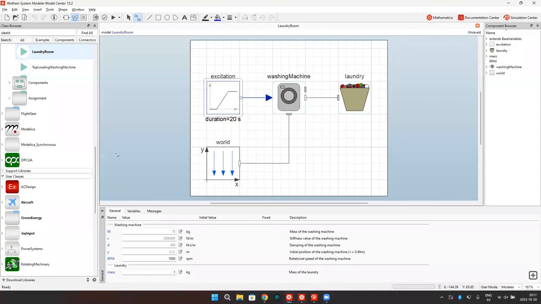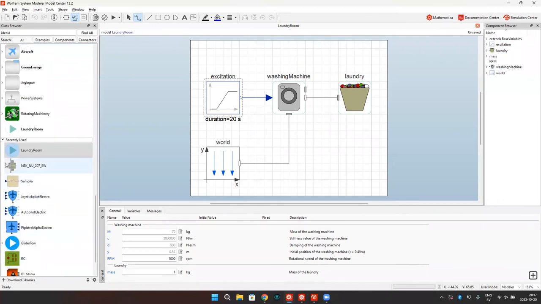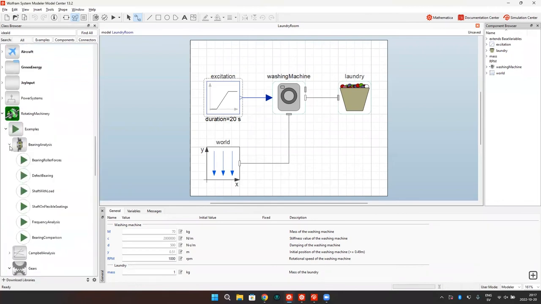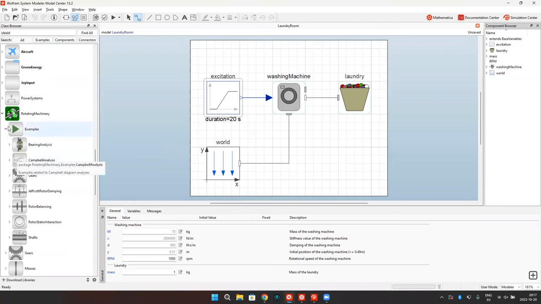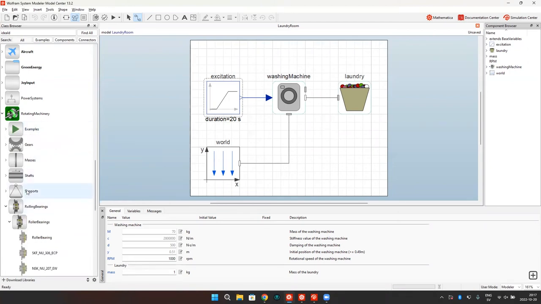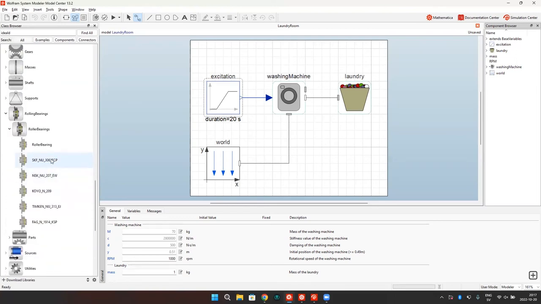And there you go. So here we have the rotating machinery library. Oh, I already had it open on bearing analysis, which is a set of examples. We'll get back to that. But you can see here that we have examples in all sorts of areas, but let's look at the bearings. So here we have a bunch of roller bearings. SKF is the world's largest manufacturer of bearings, and they are from Sweden. We worked a lot with them, by the way. And then we have a few others here. And so these are specific bearings.